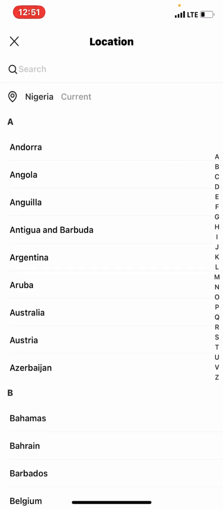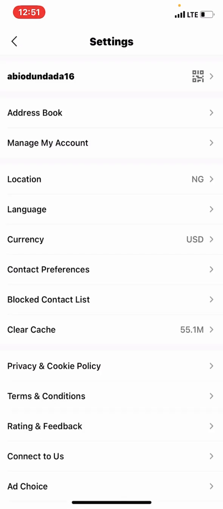Remember, you can change your location, like I said before. If you are using Shein to buy, you are paying in dollars. This means you have to use a dollar card, since our Naira cards are not allowed for international transactions anymore, unless our government changes it. But for now, you have to use a dollar card.